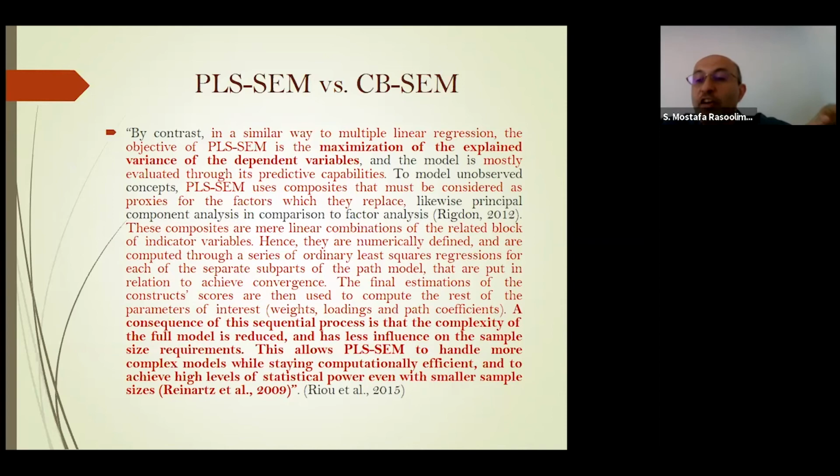So goodness of fit is very important for CBSEM because goodness of fit shows these differences between covariance from data and covariance from model. So goodness of fit is a very important criterion for CBSEM.